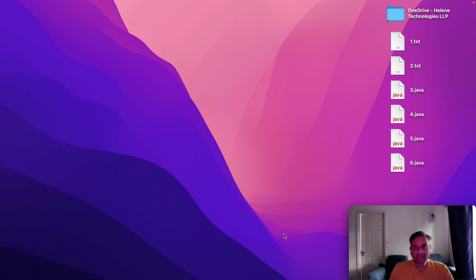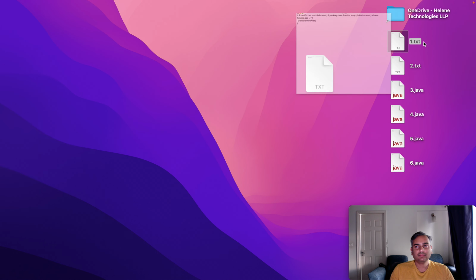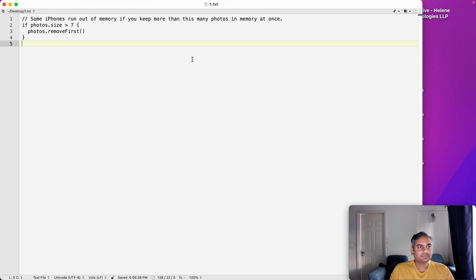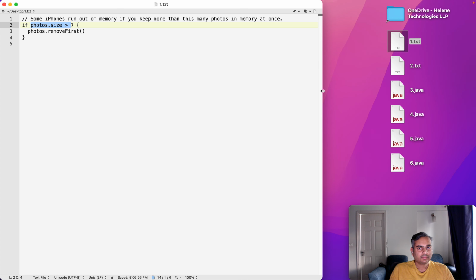And let's discuss this with a few examples. In FutureCam, my image processing startup, we keep a certain number of photos in memory. So we keep capturing photos one after another, but there's a limit because with more than 7, the iPhone will run out of memory, at least some models. So we have this code in the capture path. Every time we capture a photo, we check the number of photos, and if it is greater than 7, we remove the first one.